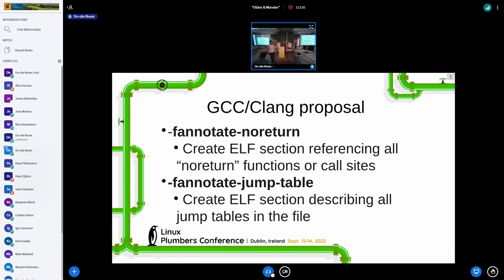So on that no return thing, right? The thing that we talked about in the morning was more on what the user has stated in their high level language. Which means that if they say this is a no return function, then you want it to be reflected somehow so that ABI analysis like tools can use that information.